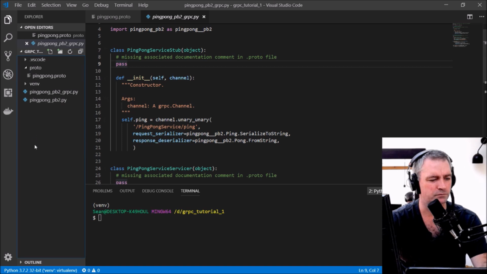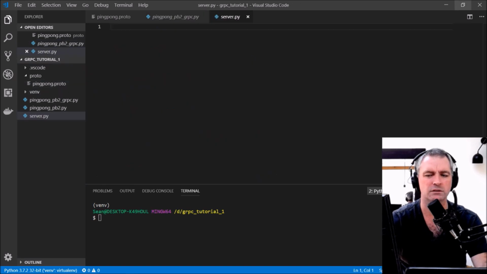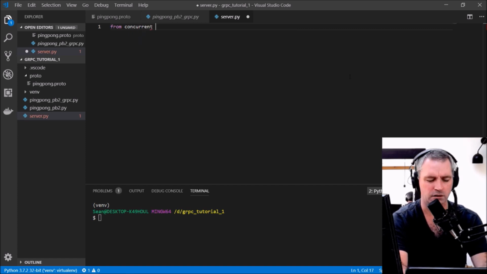A new file, server.py. Excellent. Now in server.py, I will import several important things: from concurrent import futures.